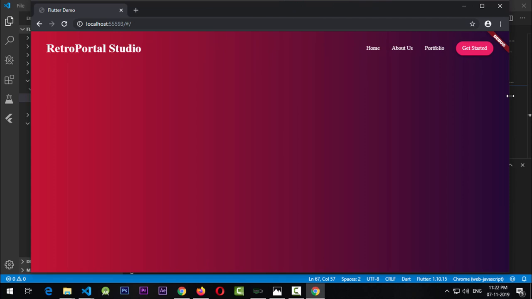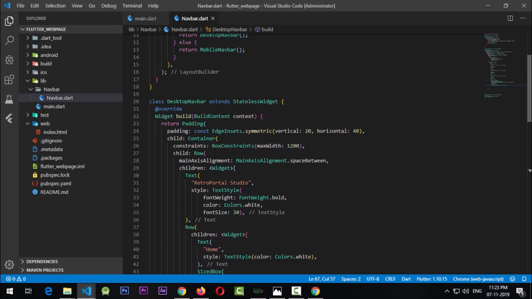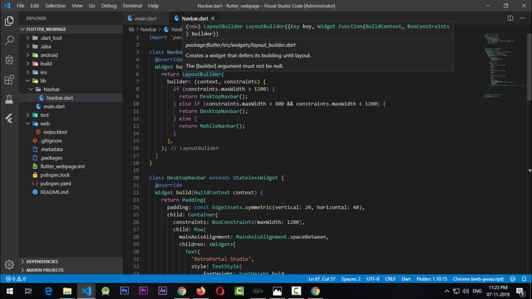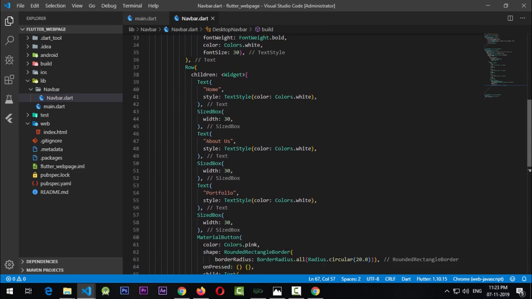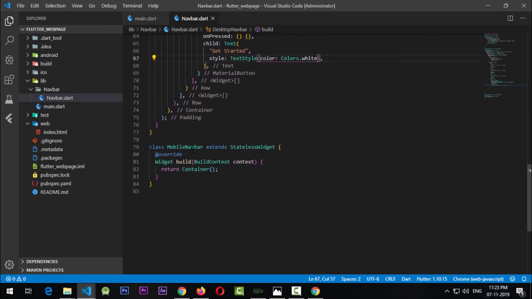Okay, so what we can do for that is, the way we're approaching this is we have this main navbar class that is giving us a LayoutBuilder, which gives us the context and the constraints. Depending upon the constraints, we check for the max width, and depending upon that, we either return a desktop navbar or a mobile navbar. So right now we have the desktop navbar class created. What we also need to do is give it a mobile navbar.